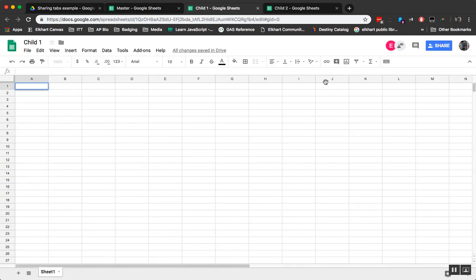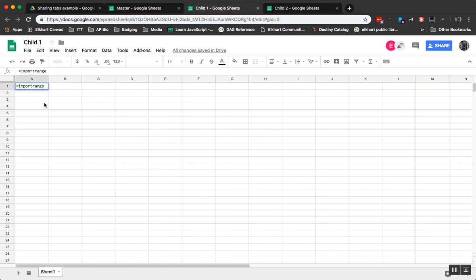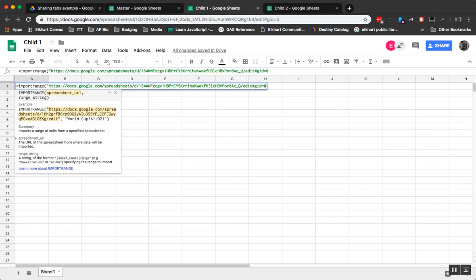I'm going to go into my child spreadsheet, and I'm going to use equals import range, and that is a formula that allows you to pull information from one spreadsheet to another. To do that, I need the link, the URL, so I'm going to copy this, Command C, so open parentheses, and then in some quotes, paste our link in, and then a comma, and then you give it the range you want.